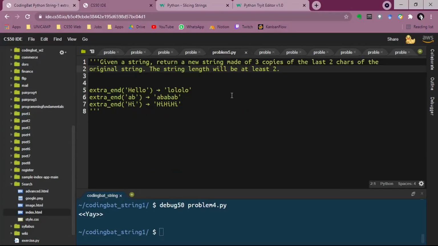Given a string, return a new string made of 3 copies of the last 2 chars of the original string. The string length will be at least 2. So in here, we don't know the length of the string. It can be any length. As we can see here, we have one with length 5, another with length 2, and every case will be different from the other. But the idea is: we want to grab the last 2 chars of the original string, and we want to make 3 copies of this. So we have 2 parts of this problem.